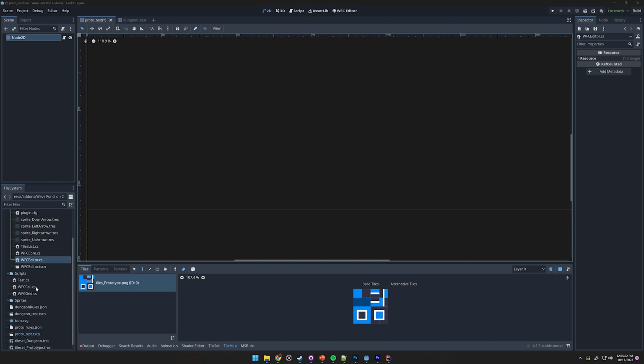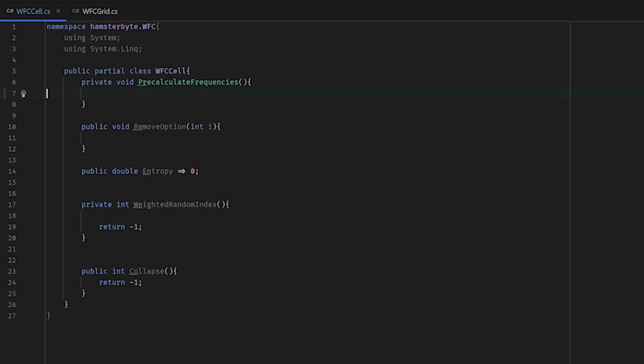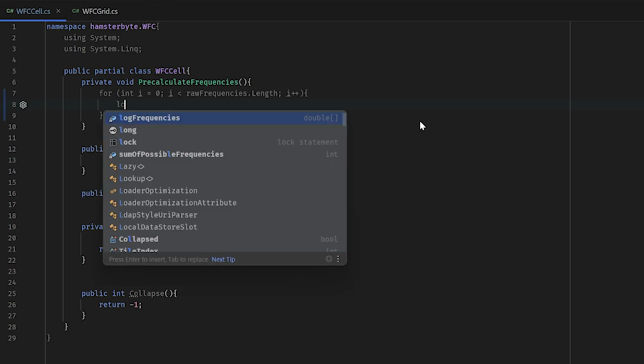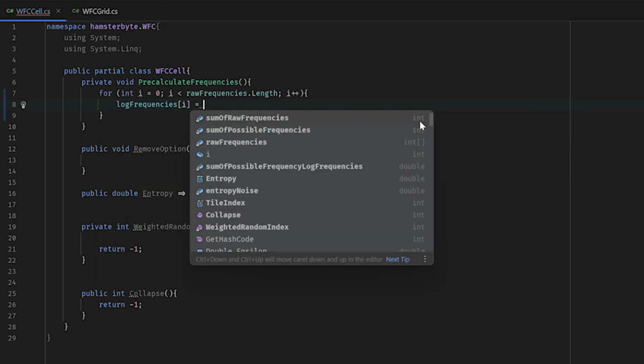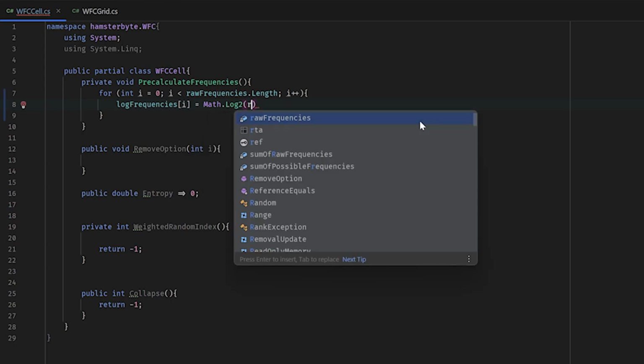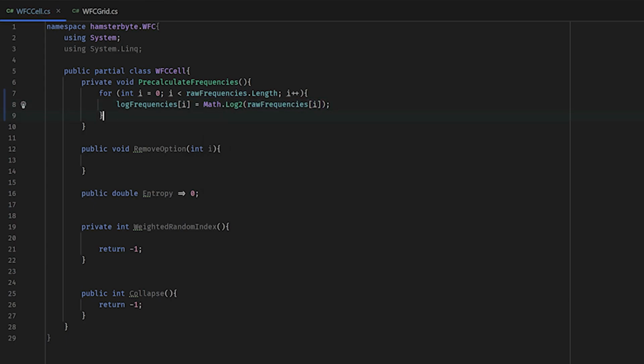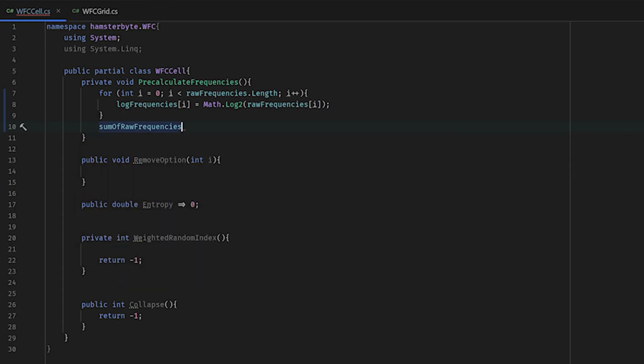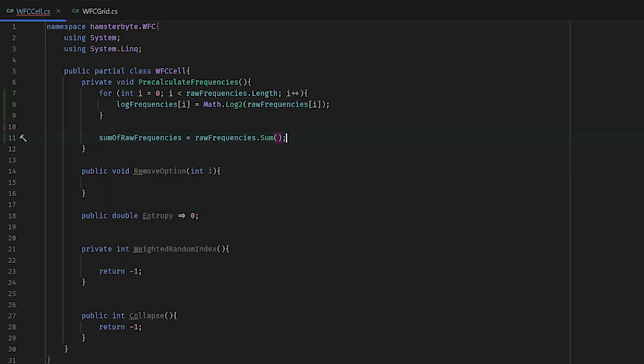The first file that we're going to open up is going to be the WFCCell script and the WFCGrid script as well. We may as well open both of them because we're going to be working on both of them. All right, so getting into the WFCCell class, let's just start filling in some of these methods and have a little conversation about them. This first method, pre-calculate frequencies, is just going to pre-cache some values for us so that we don't have to keep doing the math while we're trying to generate the tile map. And this isn't something that's strictly necessary, but it definitely improves the performance of the algorithm if you do things this way.